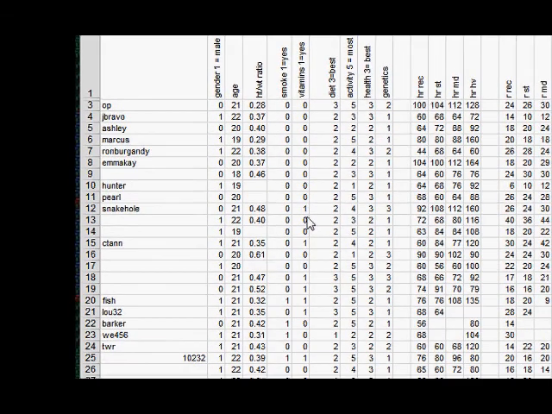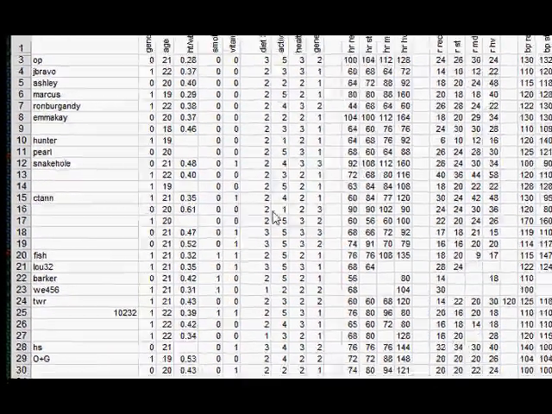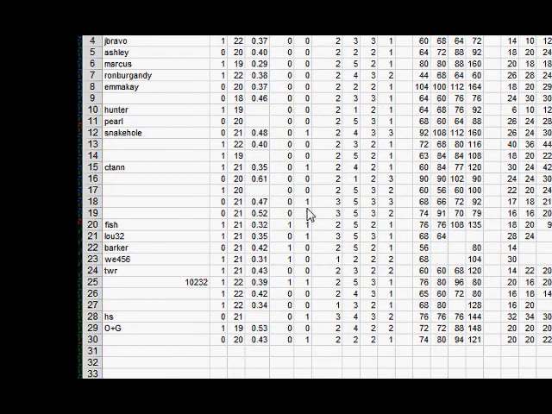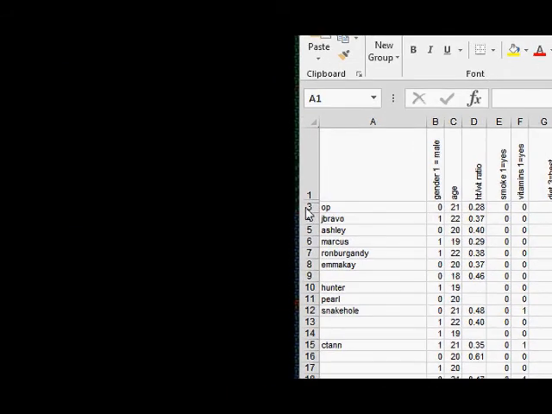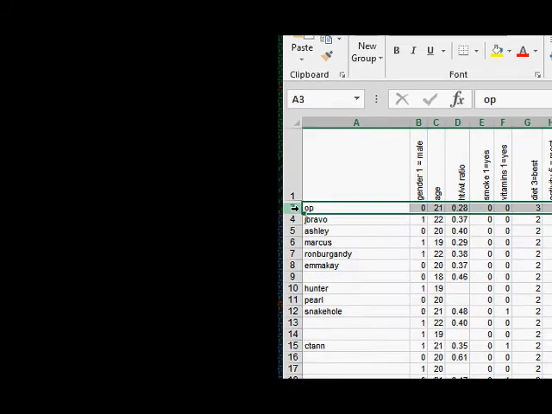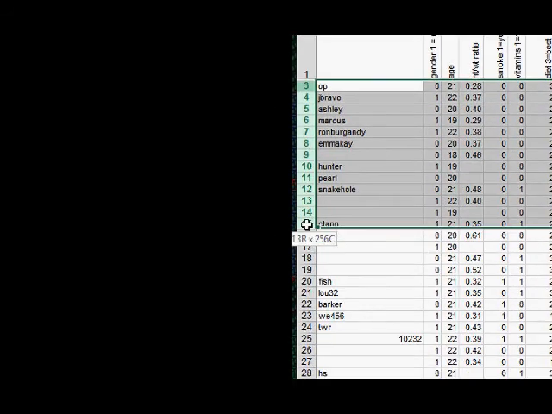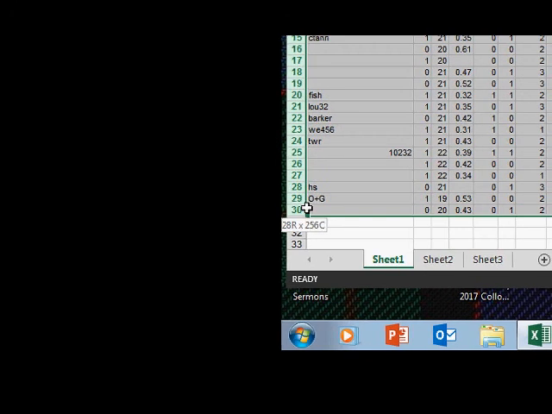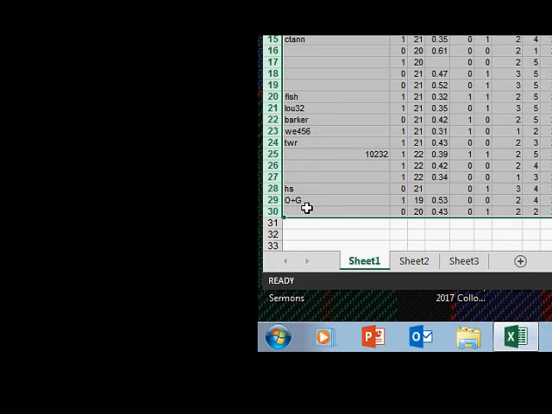First thing I want to do is sort the whole table by this particular column. And to do that, I go over and I select all of those particular rows right there, from this row down to the bottom. Okay, so everything is highlighted.